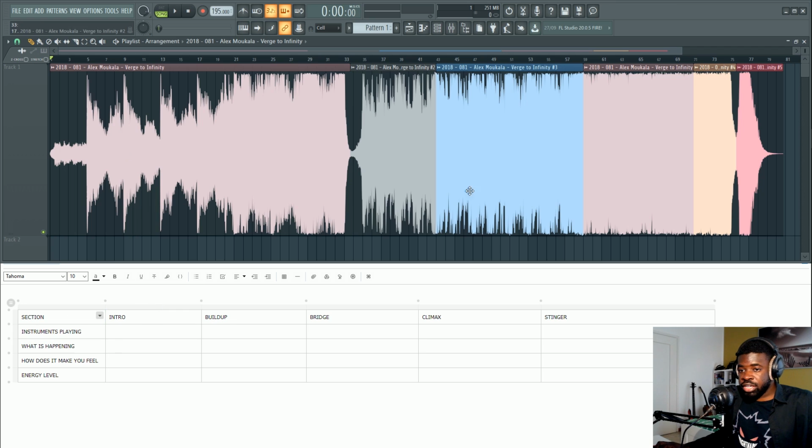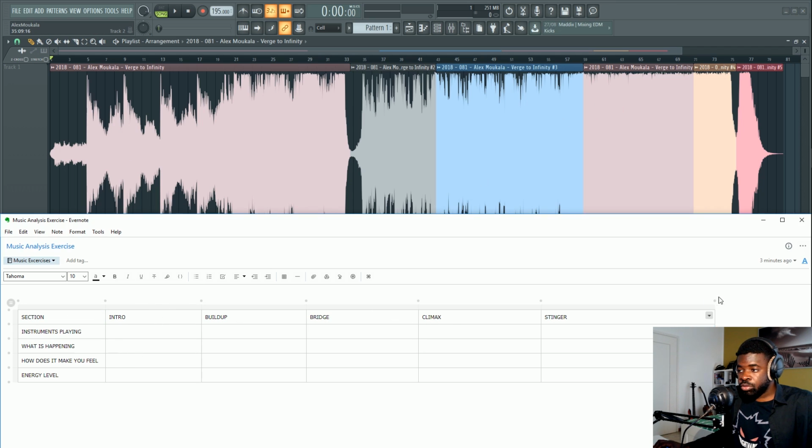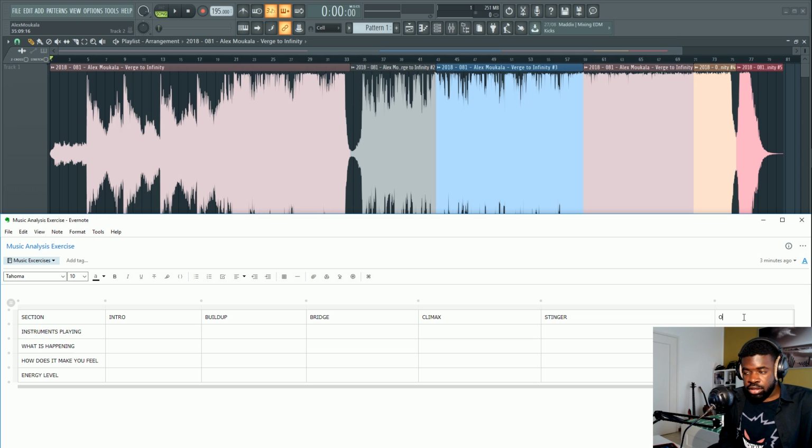What I did is for each section, I created a column. So intro, build-up, bridge, climax, stinger. I forgot one column here. This is outro. So you do that on your table. The other thing you want is to have one row for each of these things. So one row is the sections. One other row is what instruments are playing. The third row is what is happening, or what the instruments are doing. Fourth row is how what is happening makes you feel. And the fifth row is the energy level.